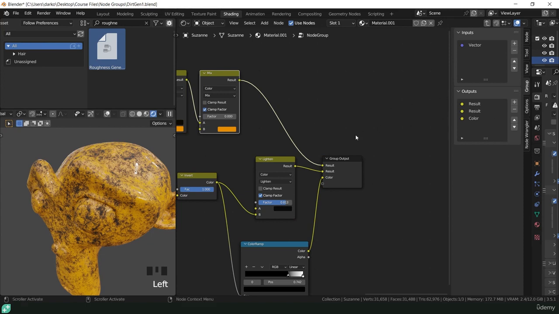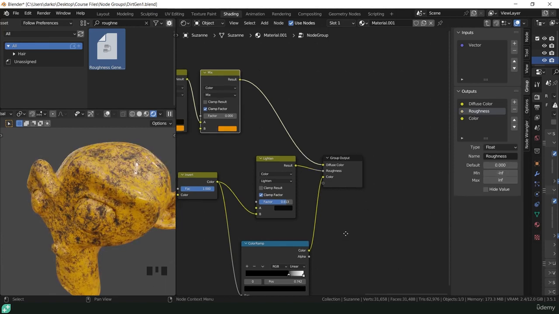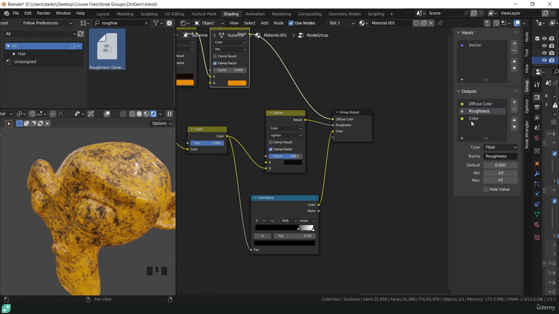So I'll go into the group, and this first result is going to be our diffuse color. This second result is going to be our roughness. And also we can change that type to a float, because this is only ever going to be values. We're never going to have RGB going into that. This color ramp is going to be our height. And again, this is going to be a float value as well.